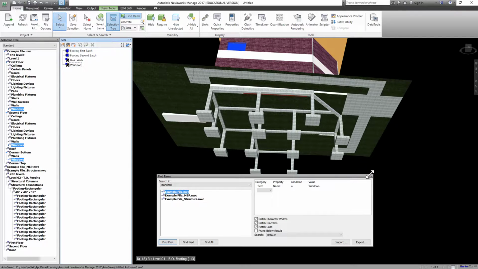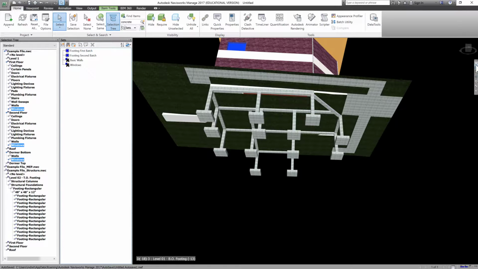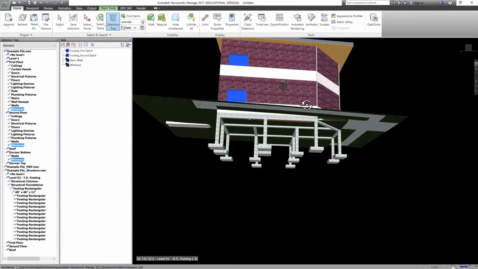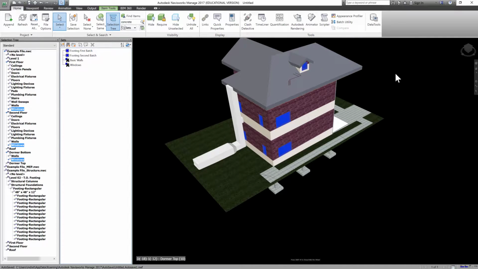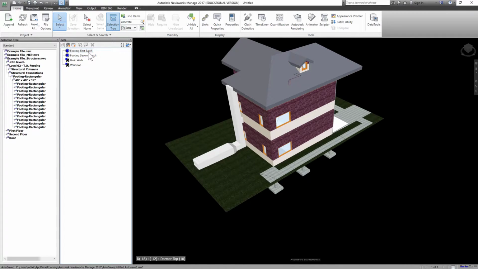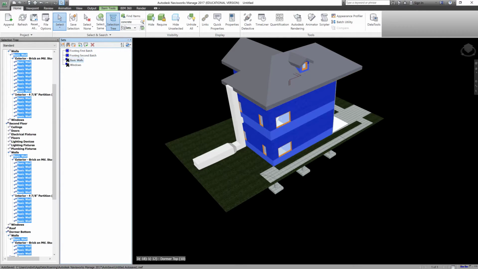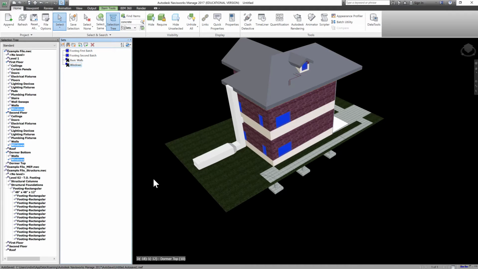Okay, so let's get rid of this and let's go back to our view. So if I click outside, now if I click on the first selection set, it will select those elements. Next, basic walls and windows. So I can make these sets and then connect these sets to any item in schedule or anywhere. So this is how you create sets in Navisworks.